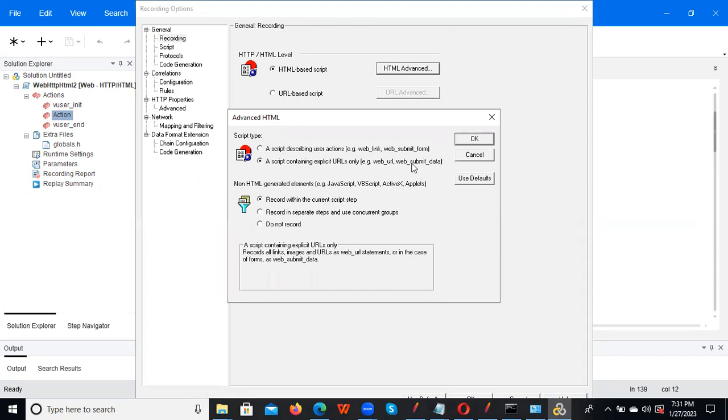We want to generate point of view, these two only. So that is why we are selecting this option. In this option, two functions will be there: one is web URL and the other is web submit data. Web URL is generated when you are clicking a button or something, and when you are submitting to the application, it is generated as web submit data.